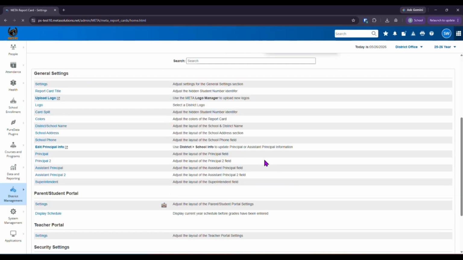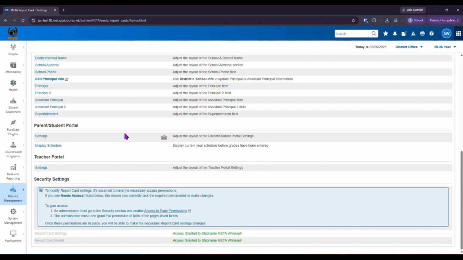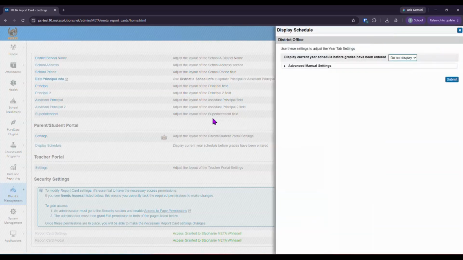And we'll scroll down about halfway under this parent-student portal header. If you select Display Schedule, we'll make sure it's set to Do Not Display so that it'll be hidden. If it was set to Show, then you could change that and submit. So if it's set to show, then students can, it's kind of a workaround to see their schedule. They can go into their report card and it will show them their current classes that they're registered for. So this will hide that on the report card from their view.